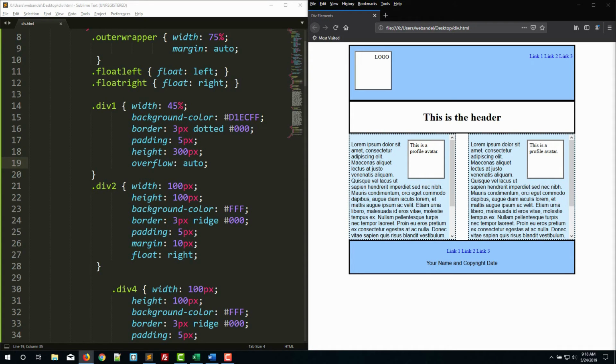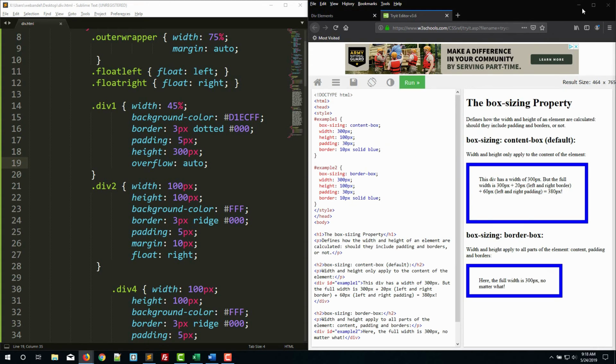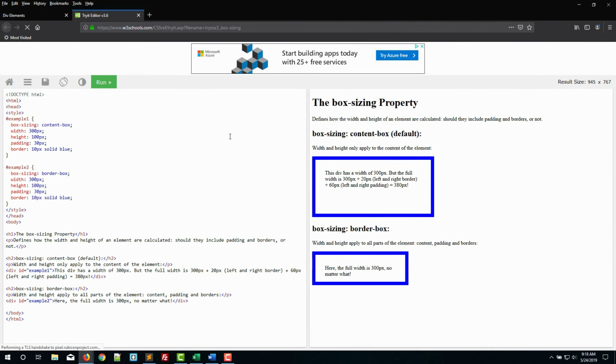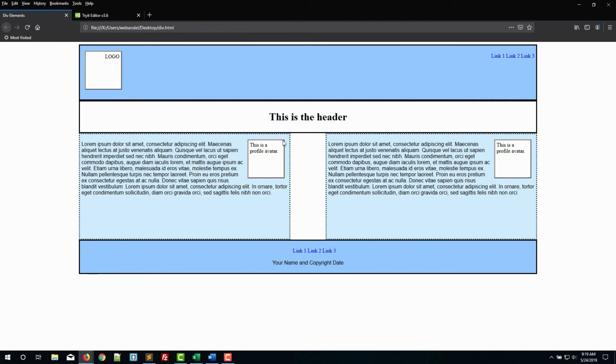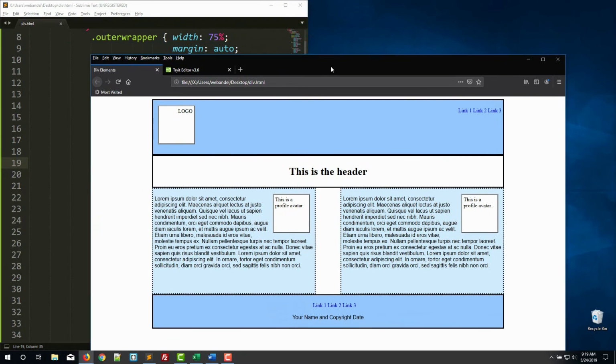So I'm going to show you an example of the next property we're going to look at. It's called the box sizing property. And this is the example from W3 Schools. And this can be really helpful when you are trying to take your wireframe idea and actually turn it into code. So when you are thinking about how to divide up your space, for example, I chose 45% for these two div containers. And let's say I had a designer that told me they wanted a certain ratio for how they were going to break up the page.